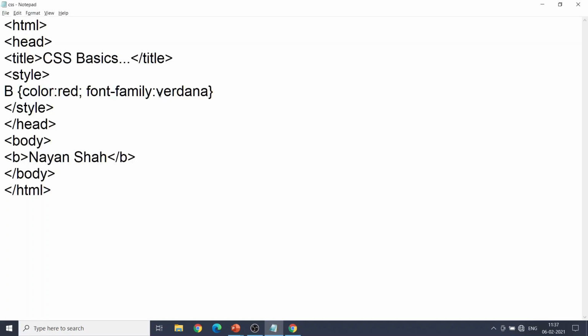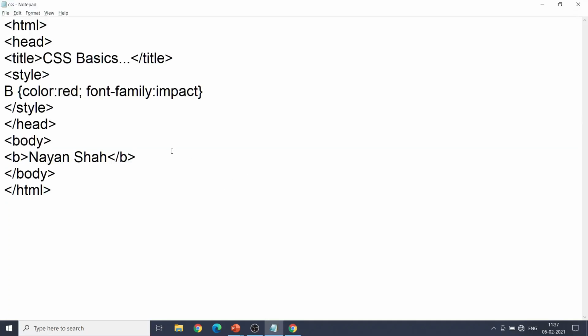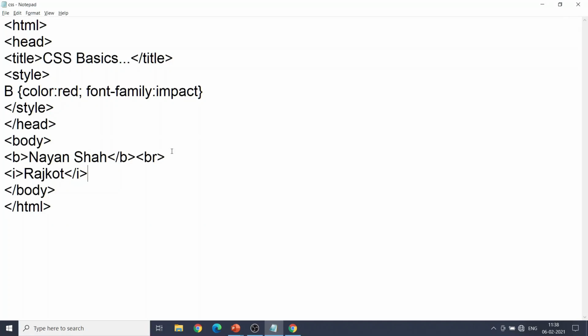If I change the font from Verdana to Impact, save this and refresh, you can see that the font is changed. Now if I write something else after breaking a line, italics and then Rajkot and /I, save this. As you can see, Rajkot comes normally, only italics, no color, no font. Then again, breaking the line, I say bold India and /B, save this, come back to the browser.